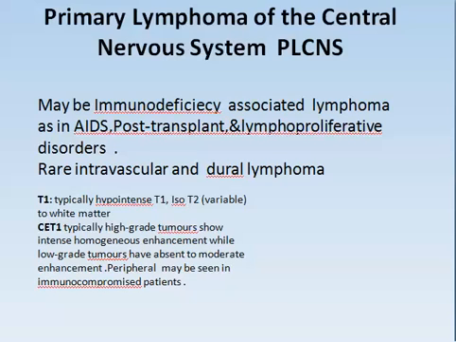typically hypointense T1, isointense T2, but this is variable. Sometimes it is hypo or hyper, and contrast enhanced T1 typically show high-grade tumors with intense enhancement, while low-grade tumors with absent or moderate enhancement. So enhancement is variable. In immunosuppressed patients, it was observed that lymphoma developing may show peripheral enhancement.